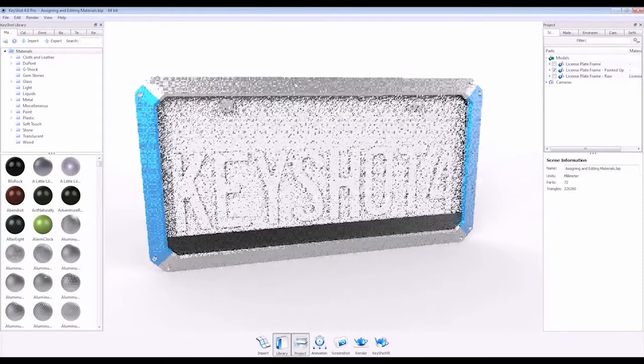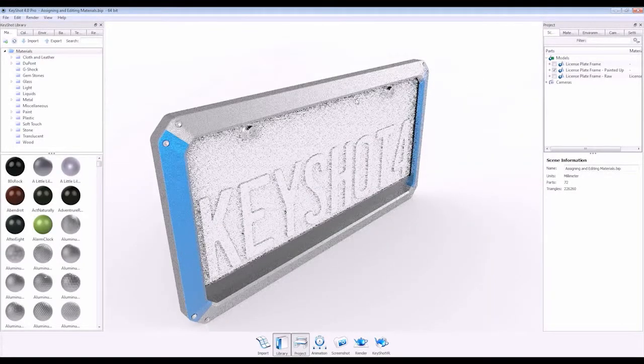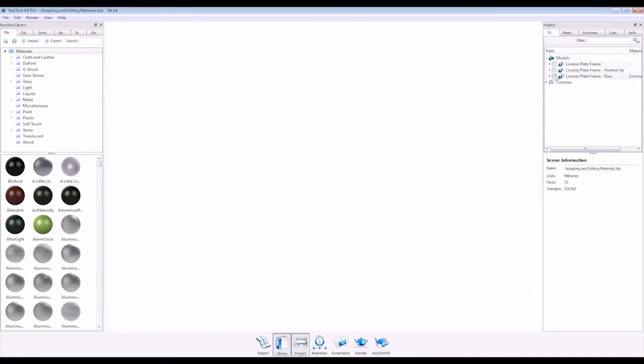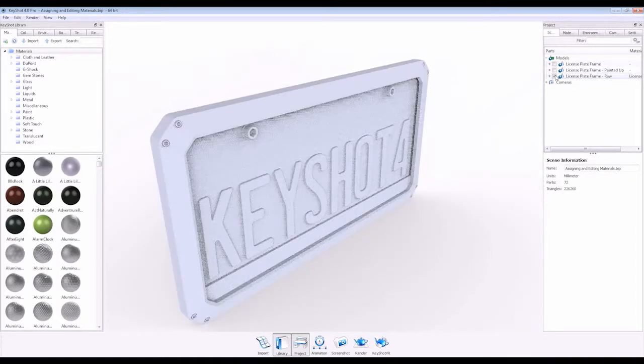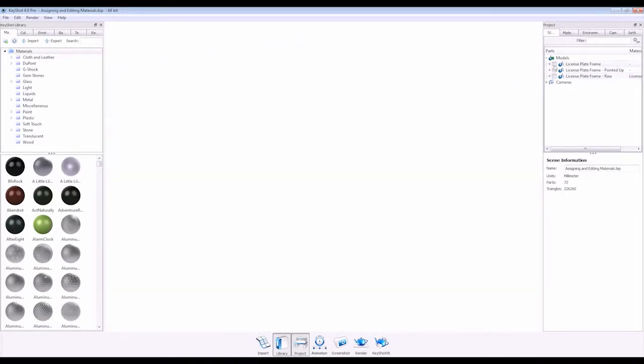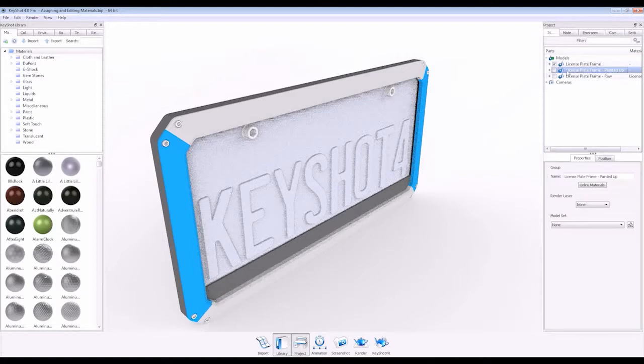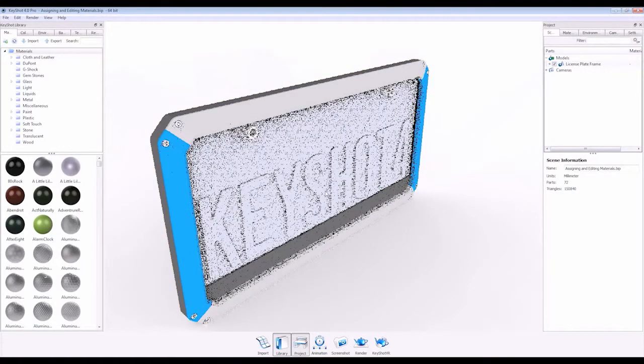Welcome to the Assigning and Editing Materials tutorial for KeyShot 4. Painting up your 3D model with realistic materials is very easy in KeyShot. You can begin with raw data, or to speed up workflow, apply shaders to groups of materials in your CAD application, like I've done here.